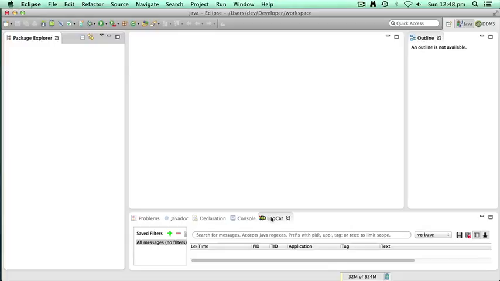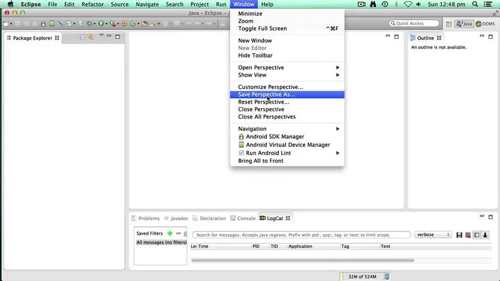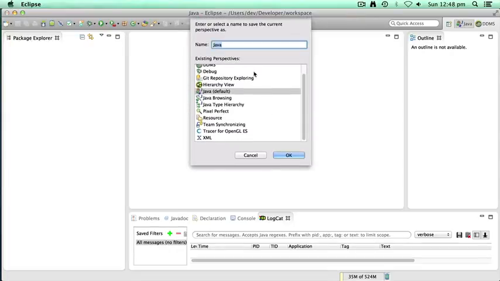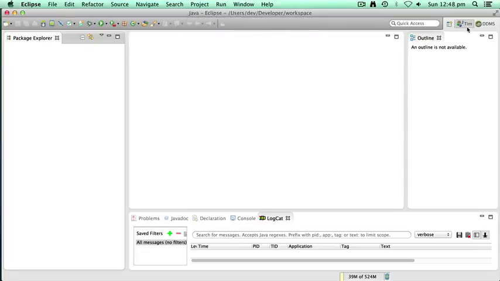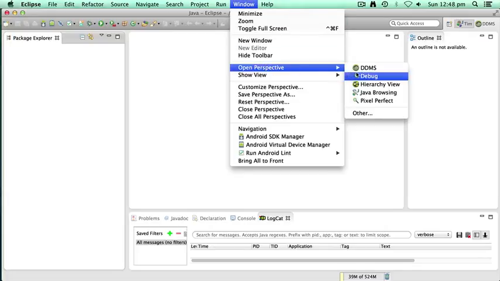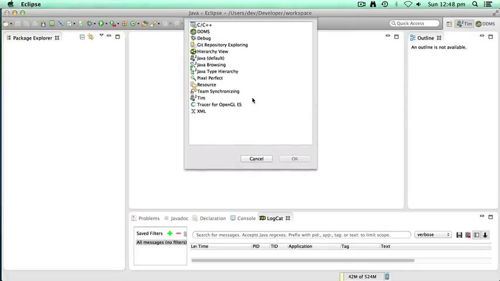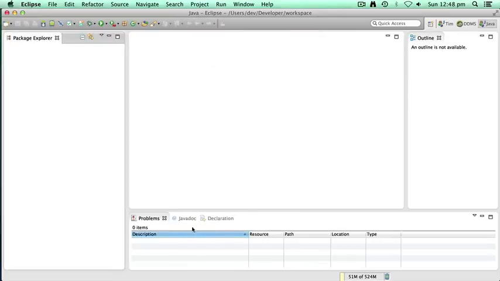And if you like the look of that and decide, well, look, I'm happy with the way that's organized, you can click on Window and choose Save Perspective As, and you can type in a name, or choose my name, and save it. And you can see over on the right hand side, I've now got my own perspective. But I can go back to Window, Open Perspective, and go back to the Java one, which was the default one we started with. And you can see that that's now removed.